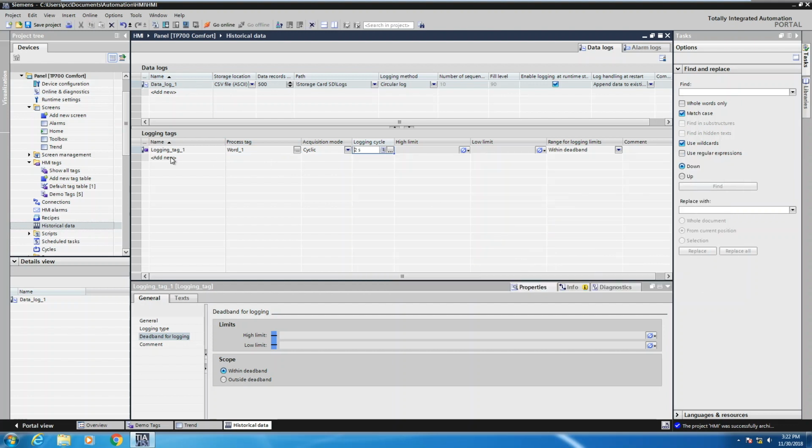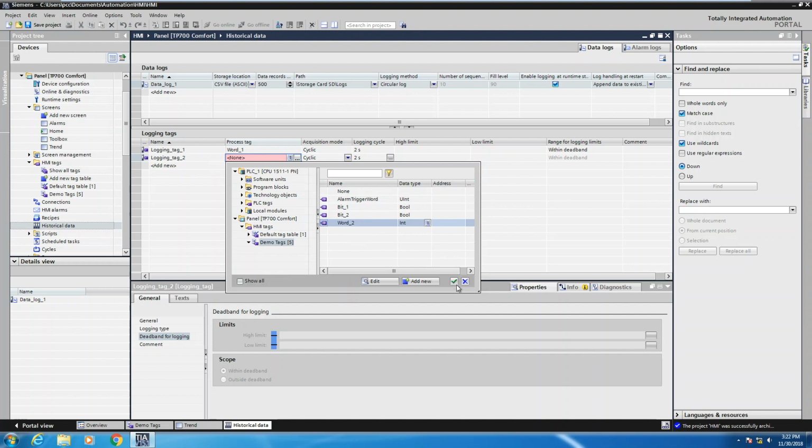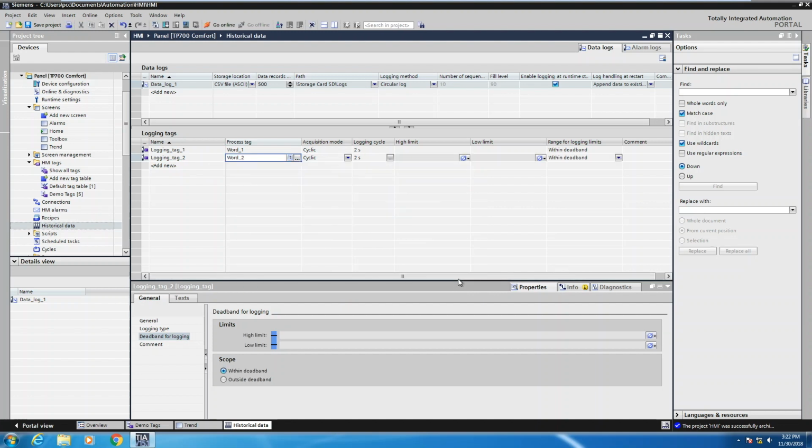Okay. Now I'm going to add one more tag to my data log. This time, instead of selecting word 1, I will select the word 2 tag. So I've got 2 values, and I have those set up so that the values will change automatically so we can see some real data. When we look at the acquisition mode here, you've got your cyclic and it's going to be 2 seconds. There are also limits that you can set. You can configure the trend so that you only log data when it falls within a certain limit, or you log data when it falls outside of a certain limit. So that's additional configuration that could be configured for the log.